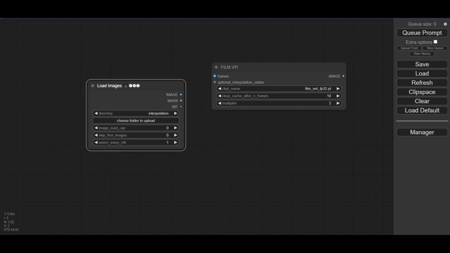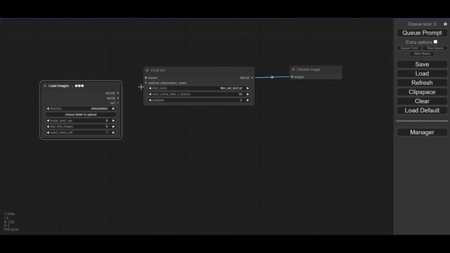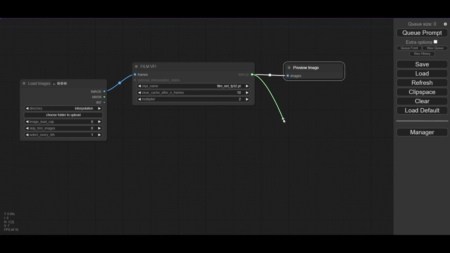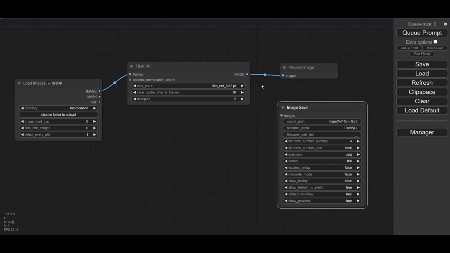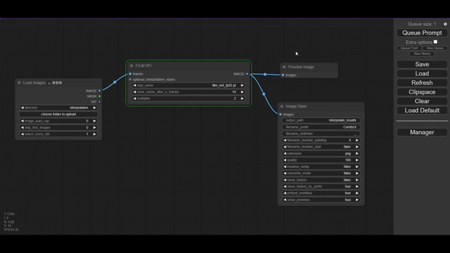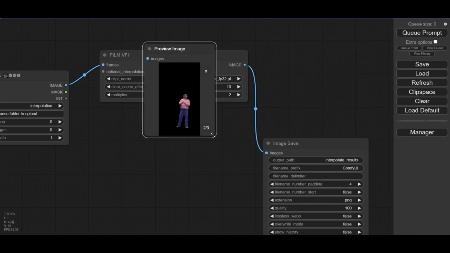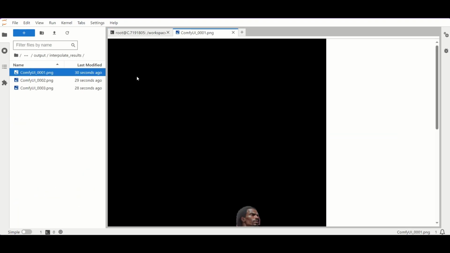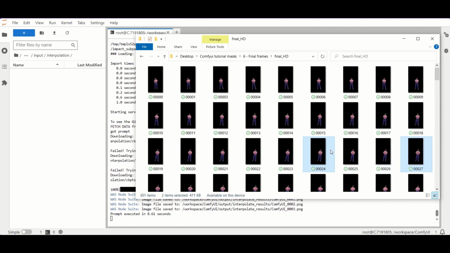Add now the FILM Video Frame Interpolation node. Because we want to add only one frame between the frames, we keep the multiplier at 2. We add an Image Save node to save the images generated. After we run the workflow, we see that a new image between the two frames has been created. This new frame will replace the frame 17. Repeat this process for all the frames you want to correct.